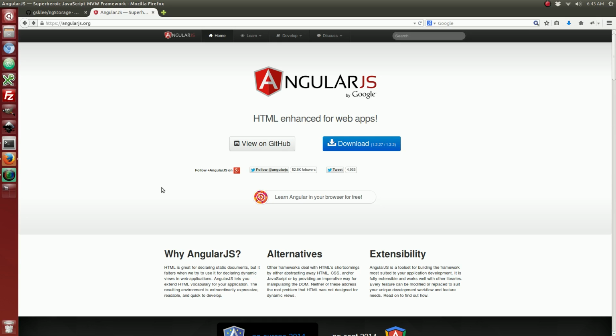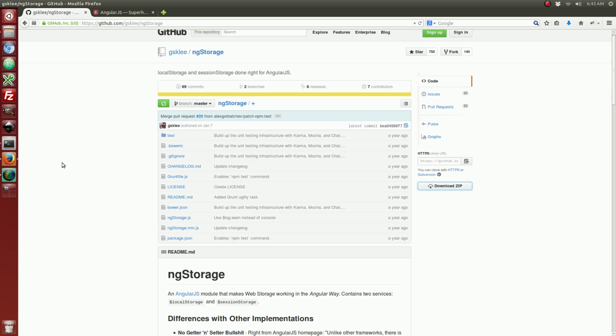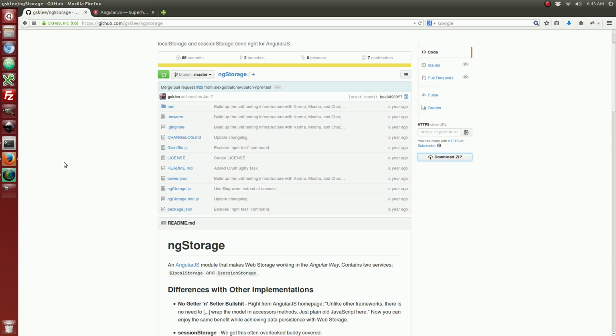Hi, in this tutorial I'm going to show you how to use ngStorage in your AngularJS project instead of using the HTML5 local storage. So a little background on ngStorage. It actually allows you to manage your saved variables as objects rather than having to convert them to and from strings. So you don't need to serialize and unserialize anything. So let's go ahead and start by creating a new project.